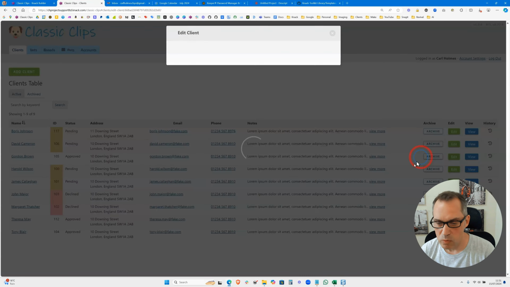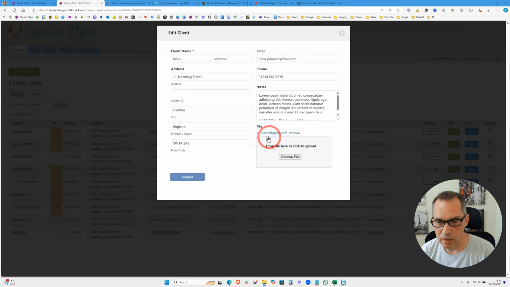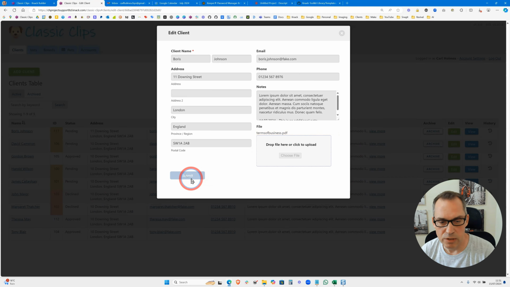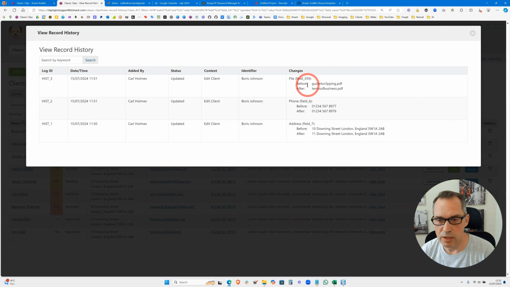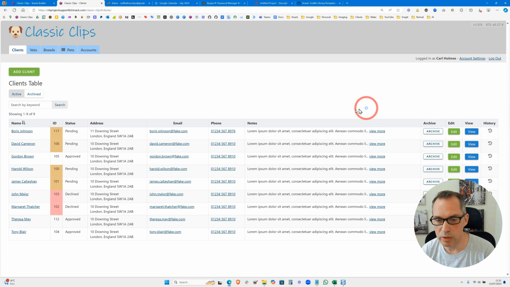So I do another one and I'm going to add in a file. I currently have a file called guide to clipping PDF. I'm going to change that to terms of business. So let me just drop that on and submit that and click on my history. And you can now see here, before it was the guide to clipping and now it's the terms of business. So at a high level, that's how simple it is and how quick it is to start to be able to track your record history.